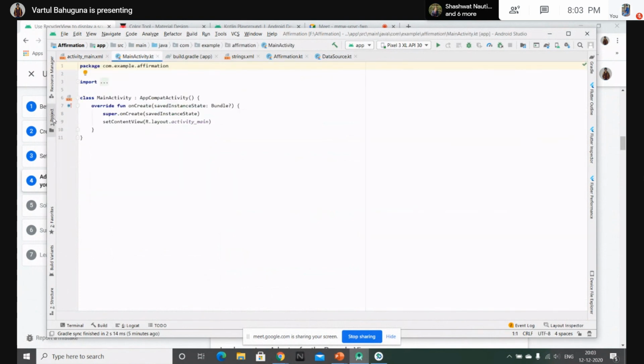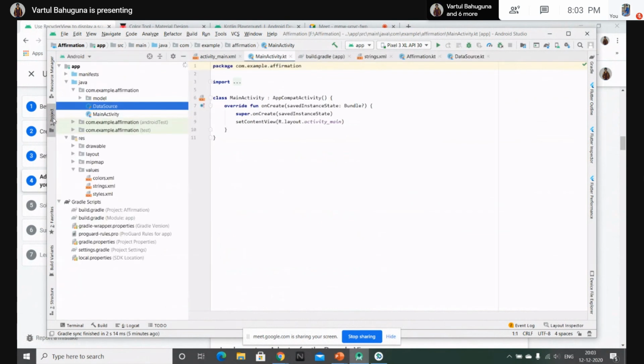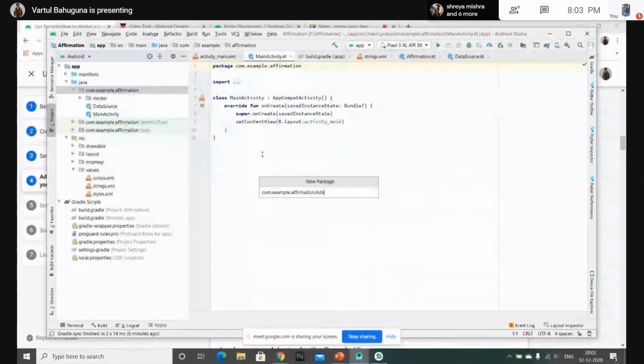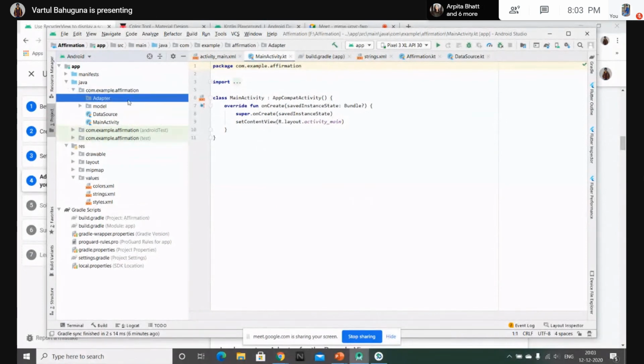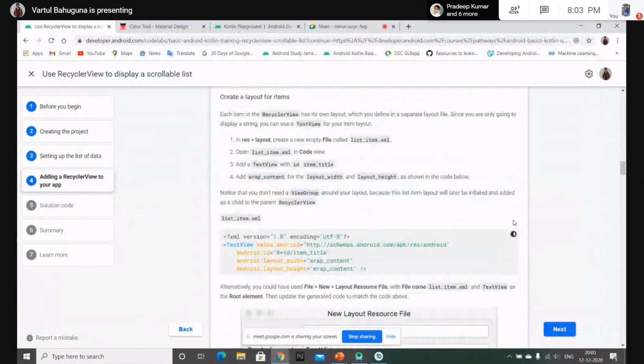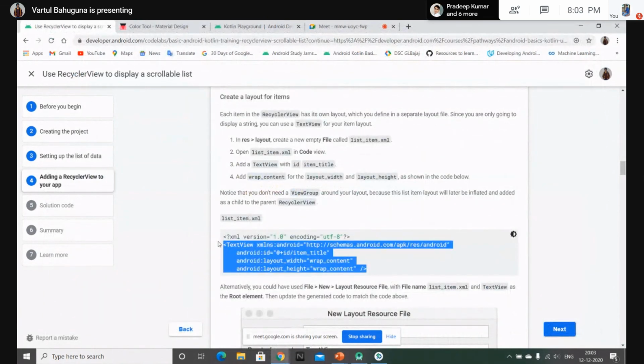So just go to project, right click, new package, name this as adapter. That will be interacting with the data, and then it will take that data and then bind it with the view that we'll be using, and then it will give it to the recycler view. So here we need to add, yes, like I told you, we need to have a view on which our data will be displayed.